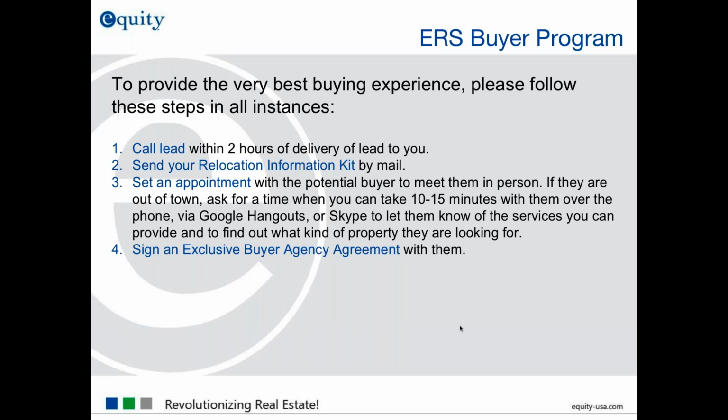So when you've got that kind of a witness saying that you do a good job, and then you take some time, if you sent them the relocation information kit, you call them almost immediately, and then you sat down with them and you took some time for them to understand, there's almost a 0% chance that they won't sign an exclusive agreement with you up front.